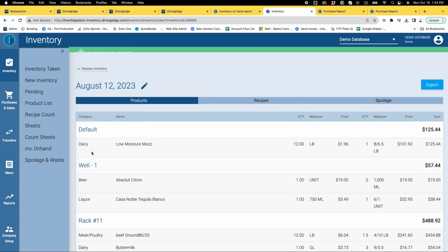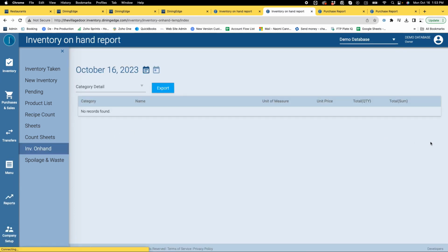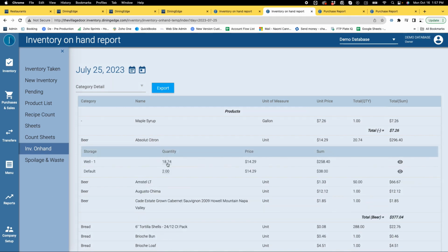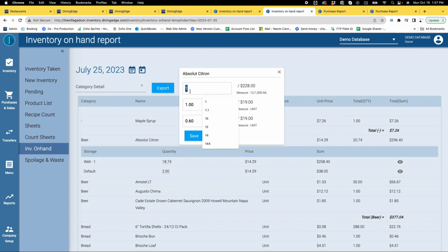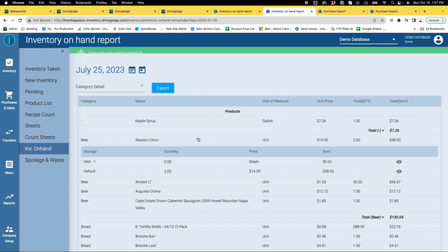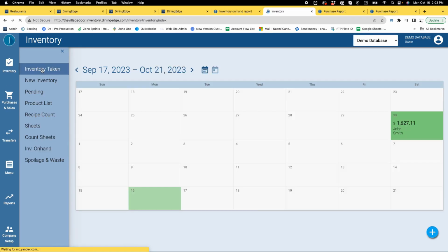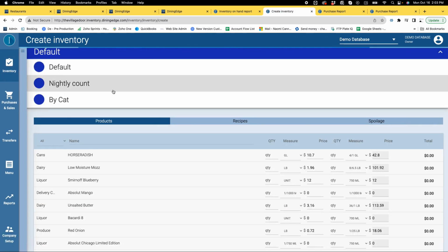If you want to zero out the product and recount it, click on Inventory on hand. Select the date, find the product. Click on the product, click on the storage. Click on Quantity. A pop-up will open for you to change the quantity to 0. You can now go and recount in the app or back office. Be sure to change the date of the new inventory to the date of the original inventory.